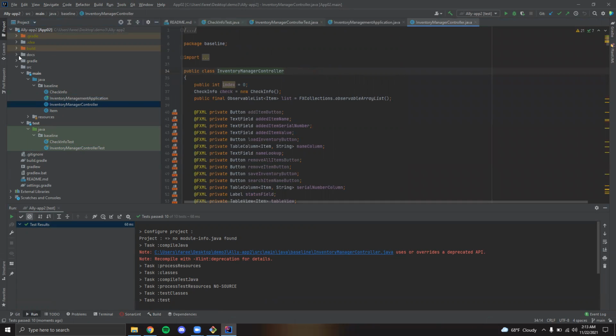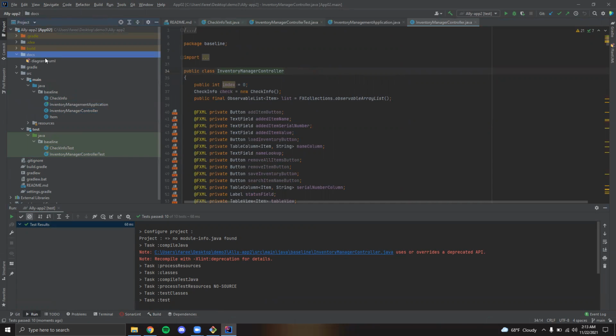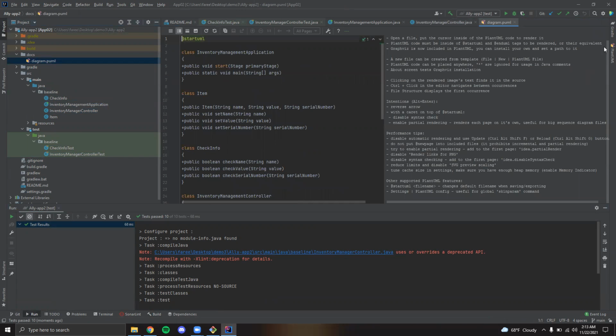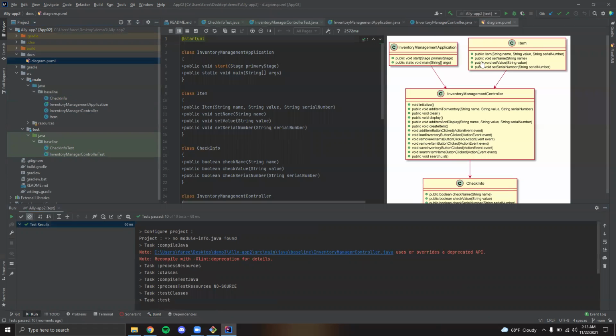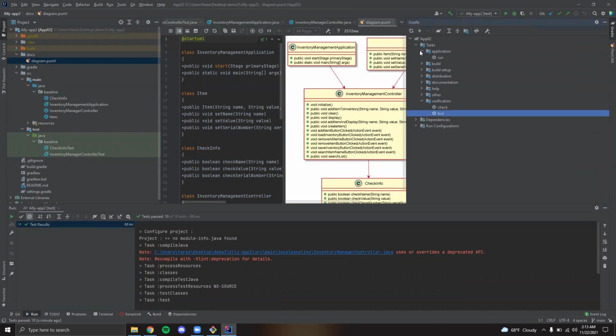Let me just go over the PlantUML diagram as well, quickly. So this is what it looks like. So the entryway is the inventory management application class. It sets the scene and it sends all the information to the inventory management controller. And this is what actually, if I just run the program quickly.